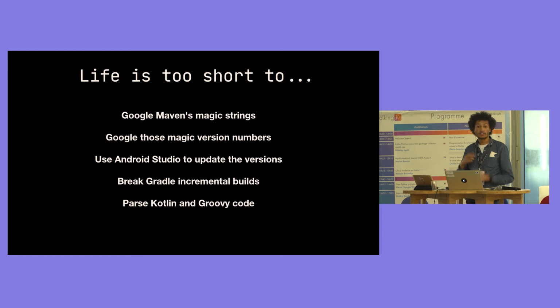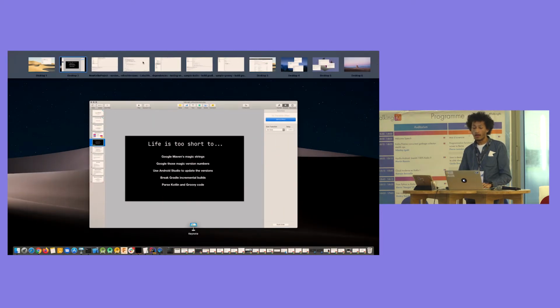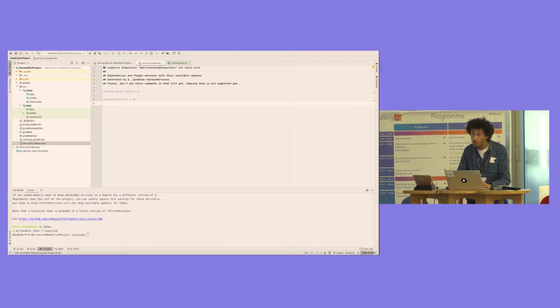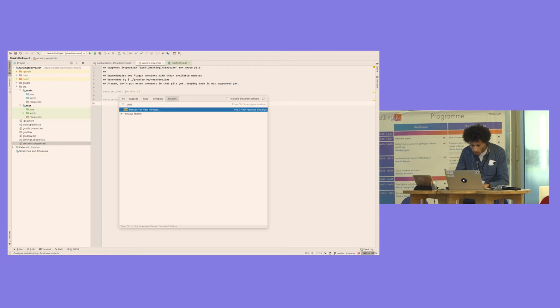And I will have to parse, I mean, with my eye, the Kotlin code, or Groovy code. Some people are also defining it in Groovy code. So yeah, life's too short for that. I'll show you what solution I came up with, and I will use presentation mode.